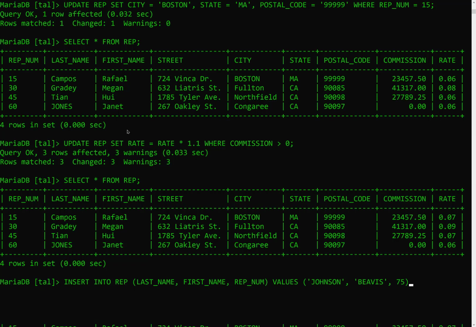That's it. So notice that Johnson is going to go to last name, Beavis will go to first name, and rep number will go to rep number, right? If I change the order of these, if I change this to be first name and this to be last name, then I would have to change the order here as well. As long as the order in the values matches this order, it's fine. Okay, and notice I don't have to use all the fields either.